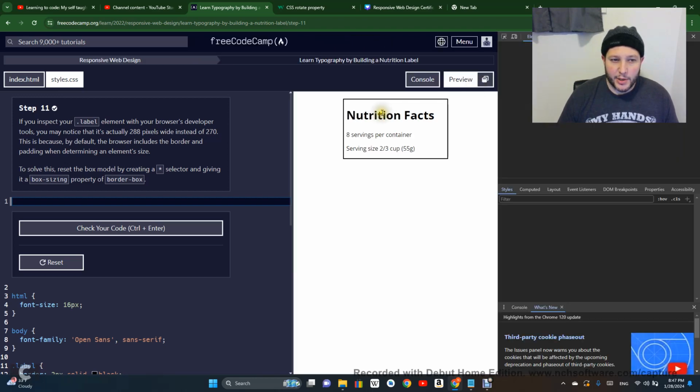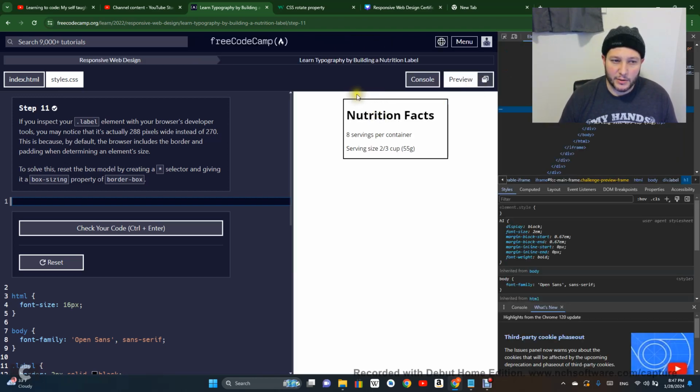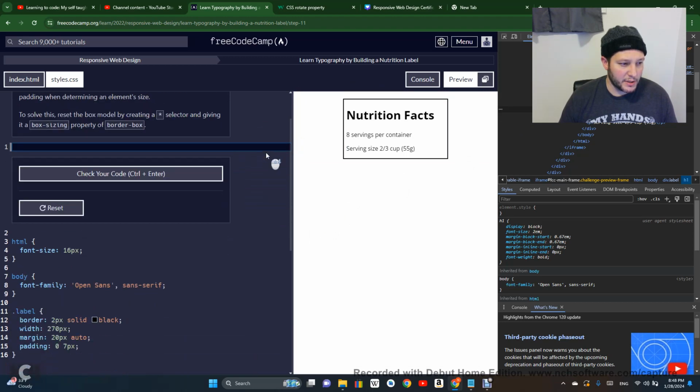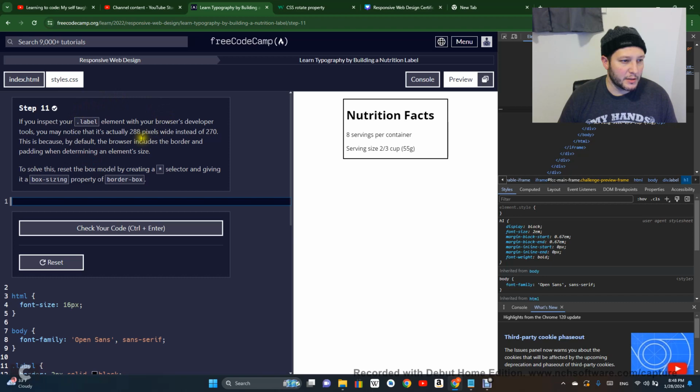So let's inspect, and you'll see the label is 288 instead of 270, like we had set. Where did we set 270? Right here. We set the width to be 270, but it's 288. This is because by default, the browser includes the border and padding when determining the element's size.